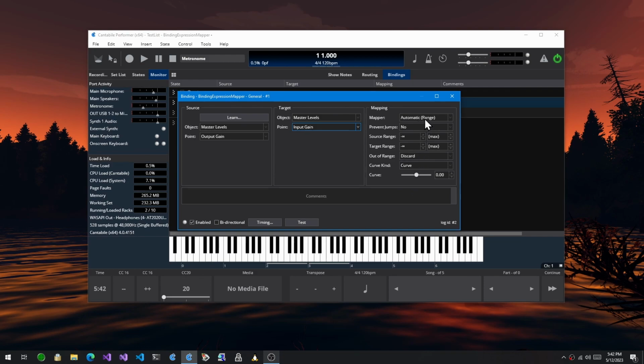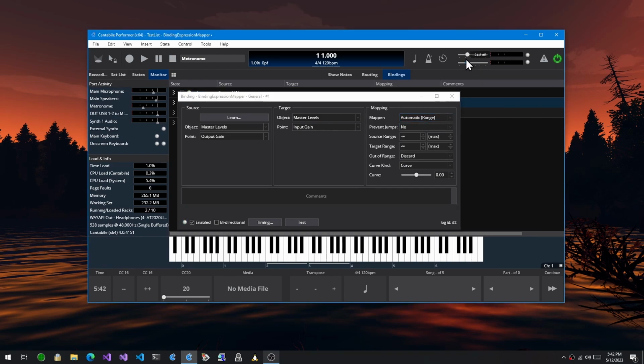You'll see that there's this range mapper here. It's the one that's been automatically selected. These are the available mappers. And what you can see here is this has just mapped the output gain to the input gain. So you can see they're both locked together.